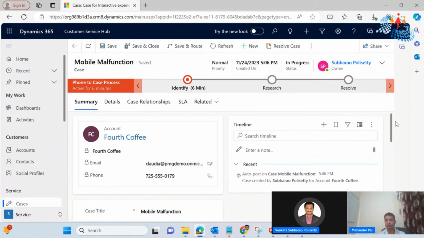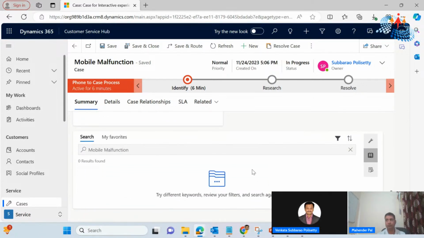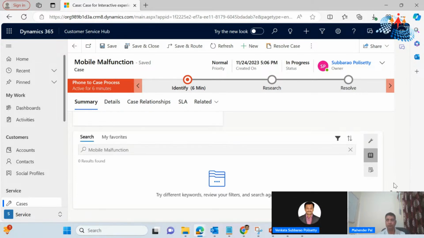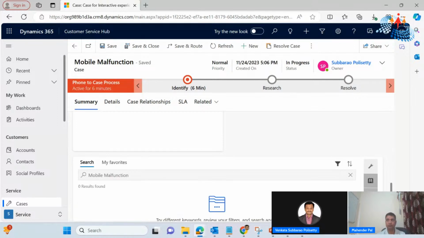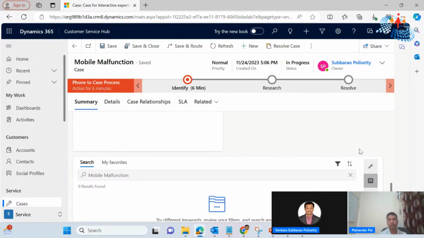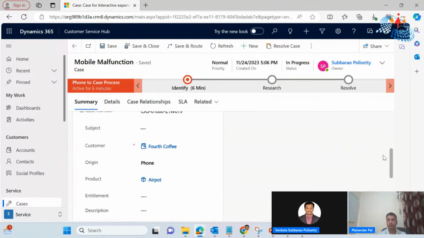Once I do that, a case gets created, and if you observe, this was the mobile malfunction. This particular area is there so that if there are any KB articles present, we can easily refer to them. That's the main intention here. Based upon that particular title, it searches its knowledge base and tries to retrieve similar cases that have been logged earlier.